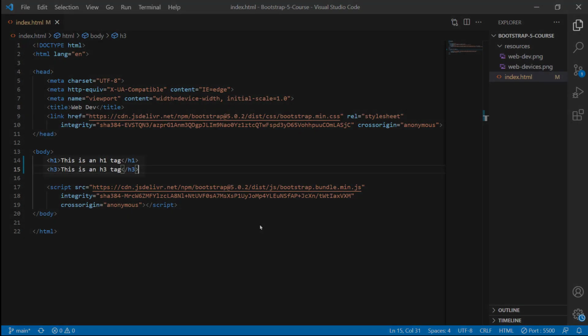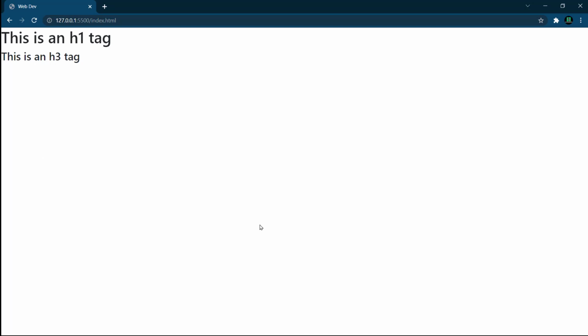So I've already created two heading tags, the h1 and h3 tag, and you can see what these tags look like without using any Bootstrap classes. Right now, the headings are using the default Bootstrap styles. Now, if you want, you could use the Bootstrap classes to override the default styles and change the look of the text. I will show an example of how to use these styles to override the default styles.